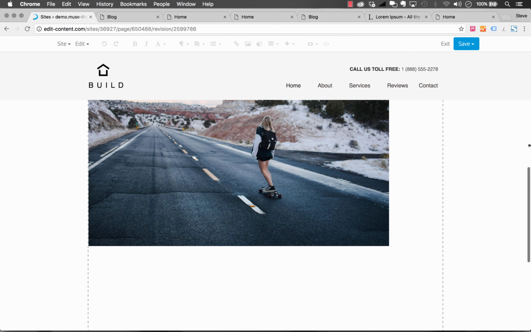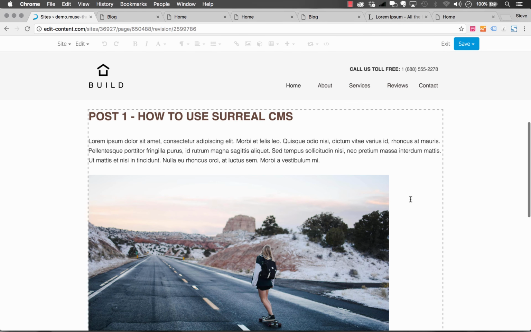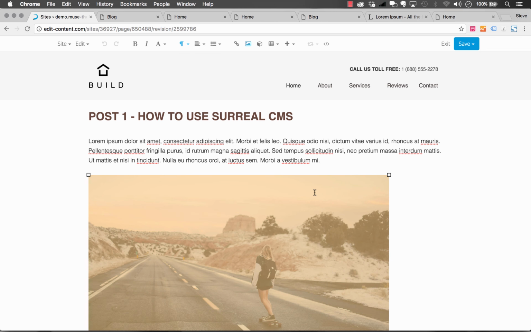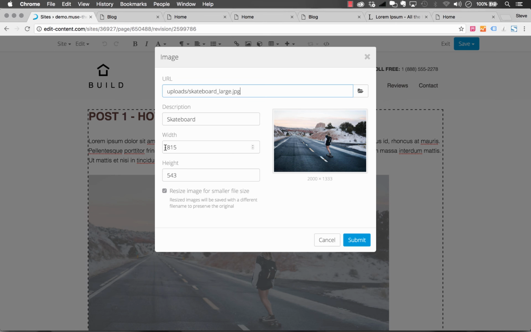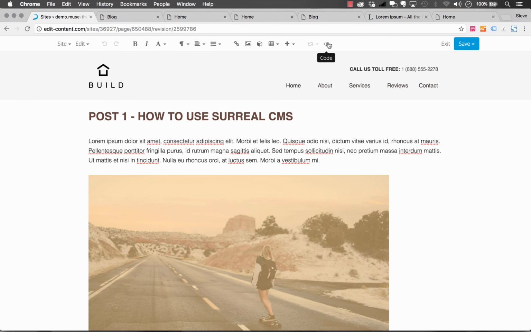And the reason for that is because this image needs to be set to 100% of the frame that it's in here. So if I actually select this image and I go up to the image dialog box here, it asks us to set our width and our height. And unfortunately, Surreal out of the box does not accept percentages in these boxes. This is an area where if we work with the team at Surreal, we can improve the CMS to better cater to Muse.